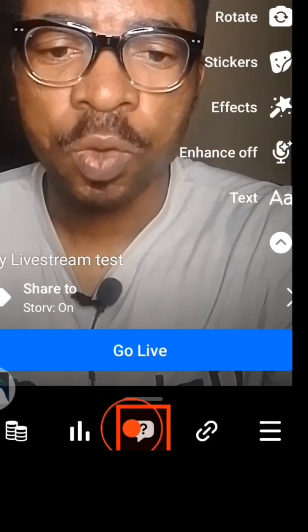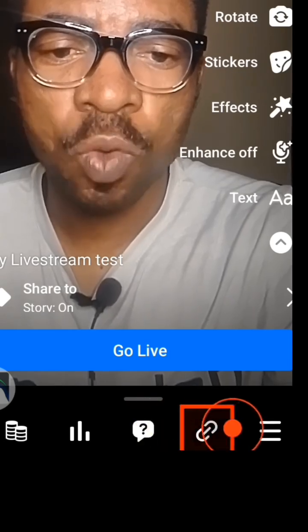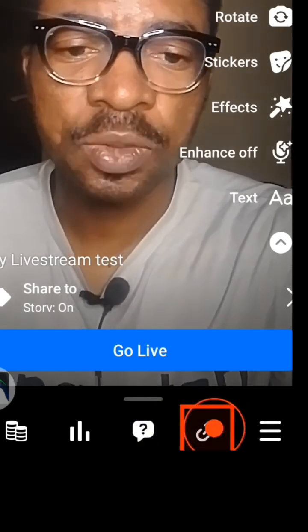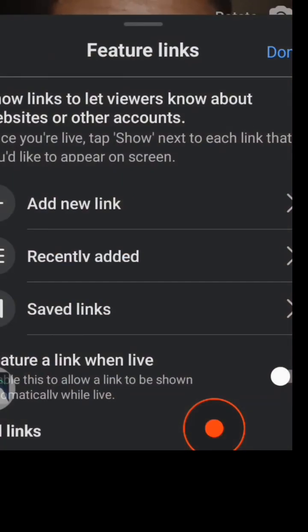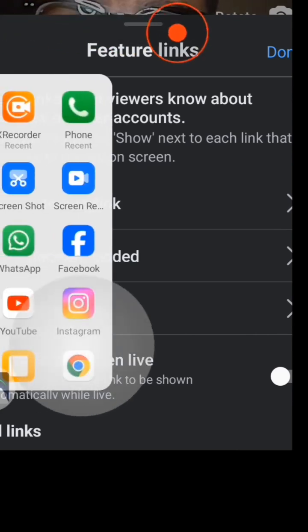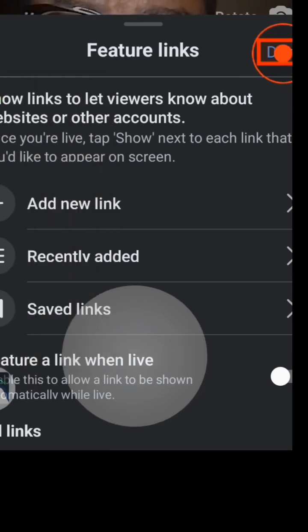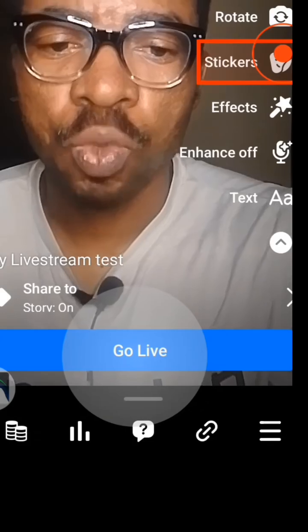All right, then you can make use of all these tools that are here. If you want to ask questions and answers, you use this. Then if you want to share a particular link, can you see you can add links to your videos, your saved link, so that when people are watching, you say, okay, let's go and click the link, they'll be able to go there directly. So that is the essence. When you are done, you click done, so that it will go back to normal.